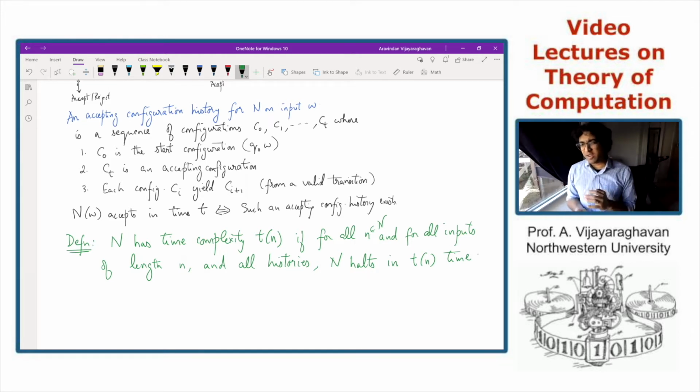And this is not really a big restriction because we are looking at decidable problems. You can always make the non-deterministic Turing machine halt in t of n steps, like a clock. Good. So this is the definition of time complexity for a non-deterministic Turing machine.